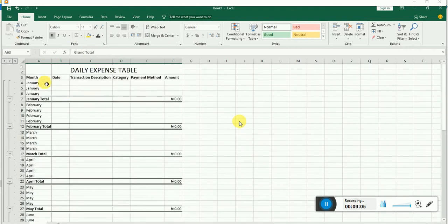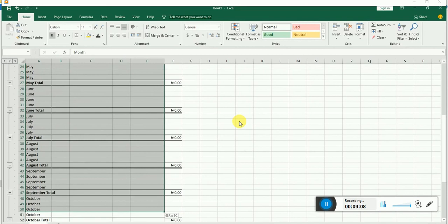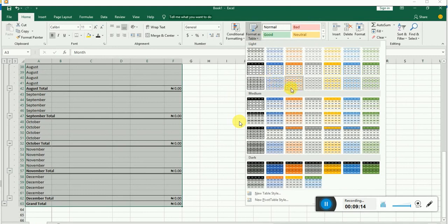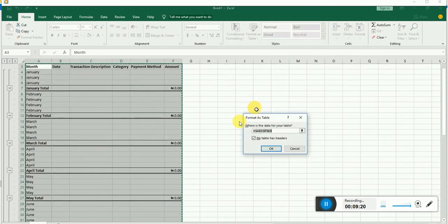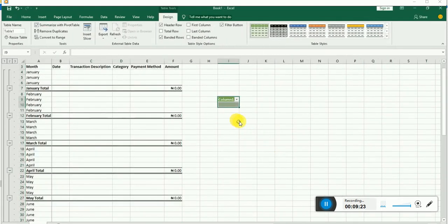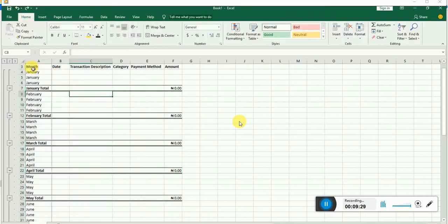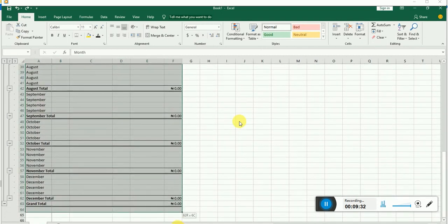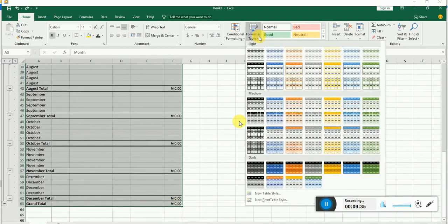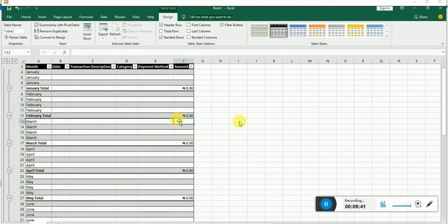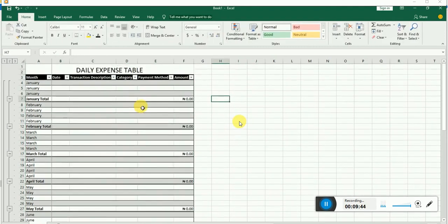Okay, so the next thing I'm going to do is format the entire table so that it will look nice to the eye, give it a good aesthetic look. Going back, make sure the entire table columns are selected. Then click on format as table, then choose any design that you want. So that's done. So I'm going to test this, my daily expense table, by inserting some records.